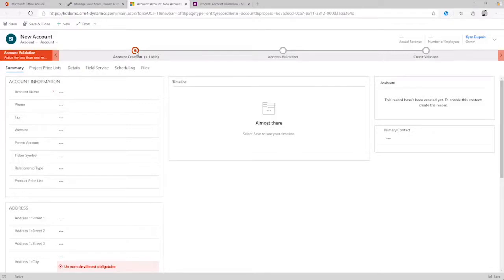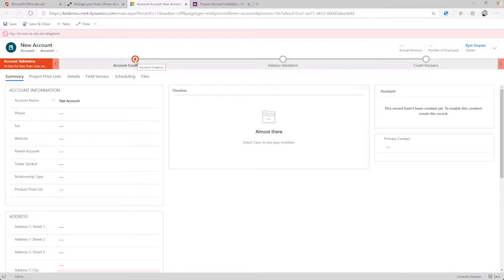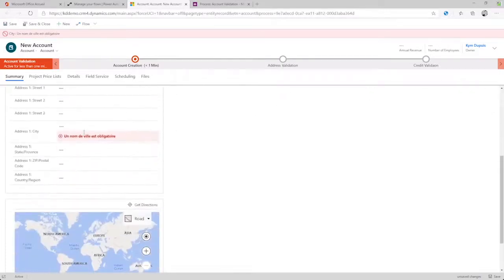And remember, we said in account creation, we're going to give it a name. So we're going to call it test account. And the owner is filled automatically, simply because I'm the one who created it. But I can change that if I need to. And now that I created that, I can save my record. The city name is mandatory. Let me see that here. So let's pretend that we live in Paris.